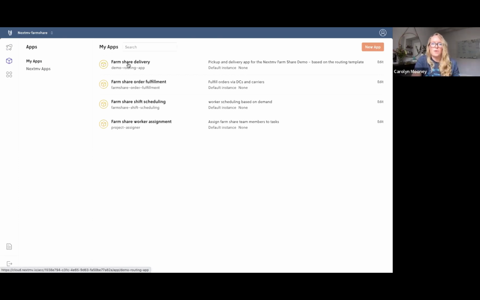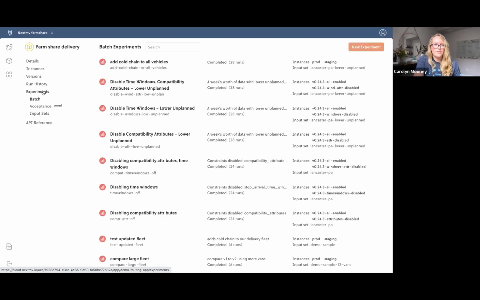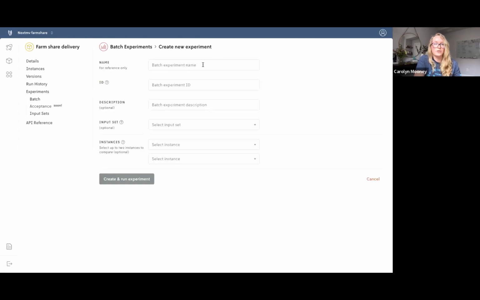You can think about an app as a container. That container has a bunch of different versions of the application and allows us to look at things like experiments and the API itself. I'm just going to jump right in and start with a live experiment. The way I'm going to do this from the UI is to create a new experiment.